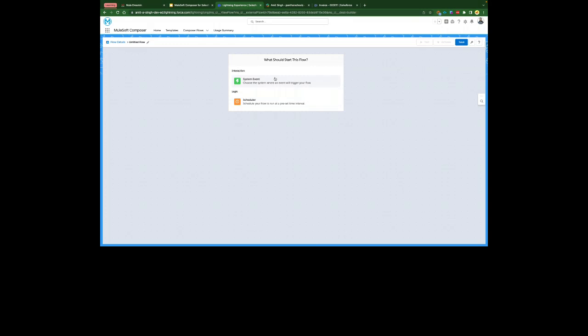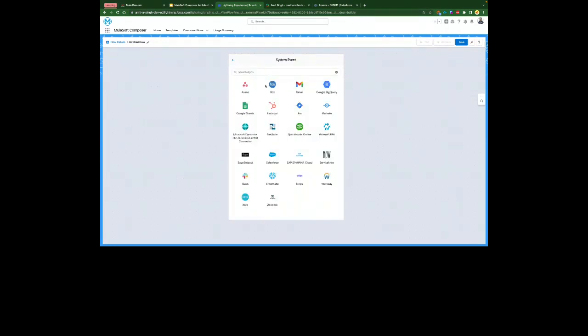So in our case, the best possible way is to use interaction and say that anytime a case is created, I'm going to send it to the Slack channel. Okay. So you can select the system event. Once you click on system event, you will see the different sources available for us. We don't have the HTTP connector, so you cannot connect any source system apart from these that we have got here. I think 22 or so systems we have here.